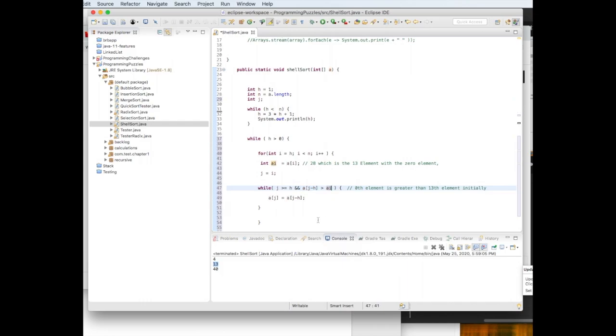So that's very simple. Next, you have to make sure that your j minus h value is equal to j.